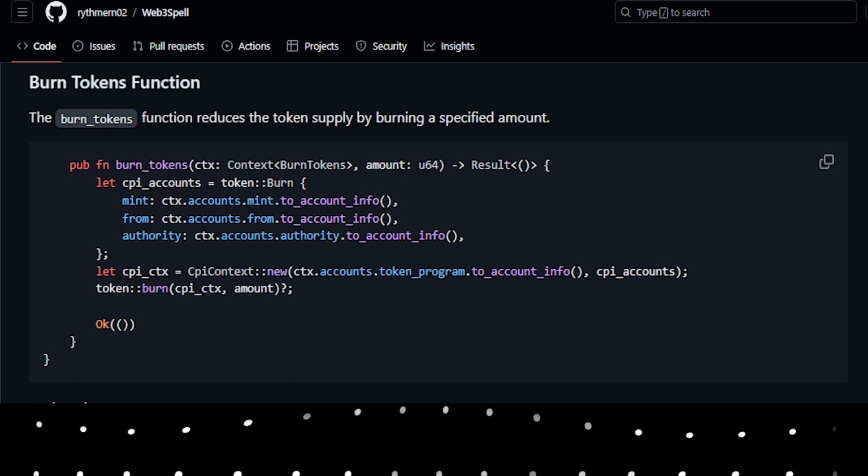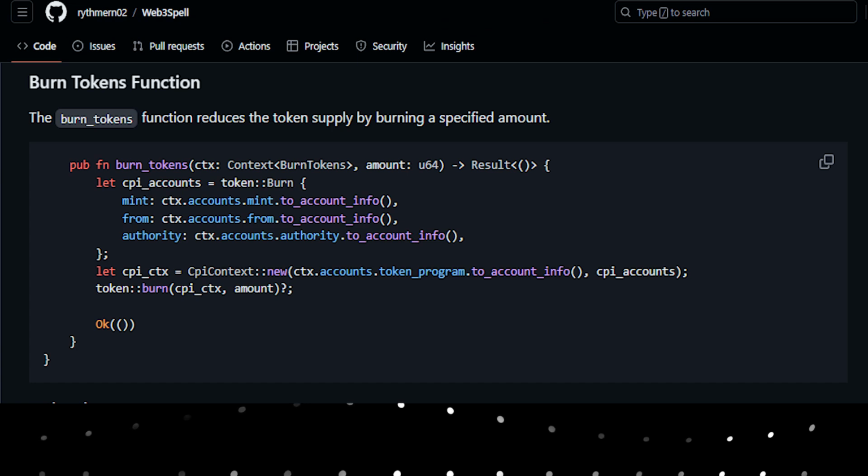It is basically a spell to burn tokens, reducing the supply and allowing the controlled deflation of our currency. In this token also, we have two parameters, and we are just putting the result up here. And we have the same as CPI accounts, in which we have mint, from, and authority programs.